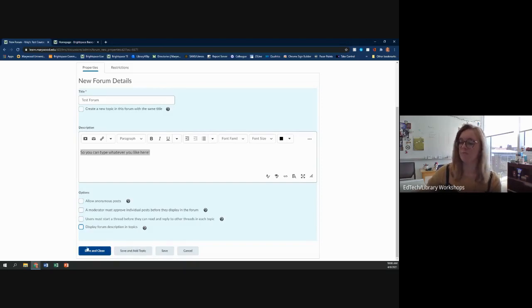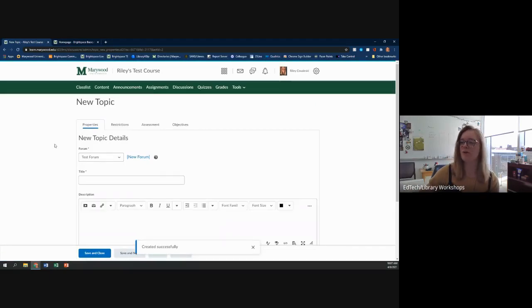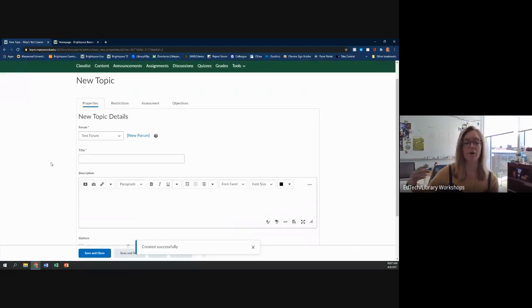But once you create your forum and you're ready to go, you can actually save and add a topic right from here, since you need at least one topic, or you can just save and close it and add a topic later. So I'm going to save it and add a topic, and it's going to open up the new topic page. Whenever you go to the discussions tool and you want to create a new topic, this is what you'll see. You'll just click new and then new topic, and you'll get the option to choose your forum.